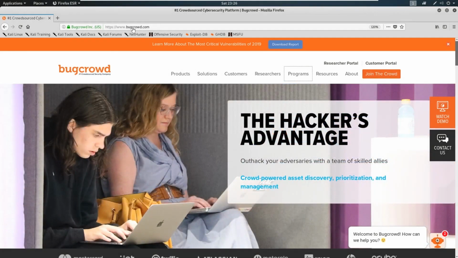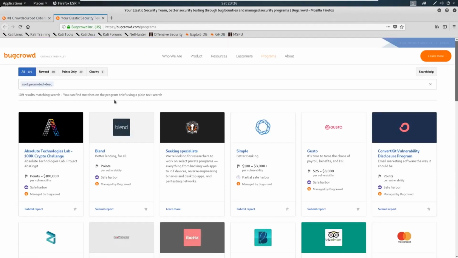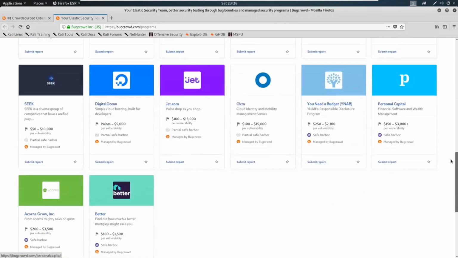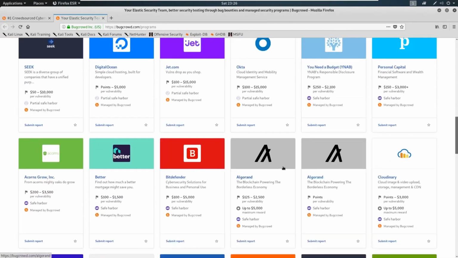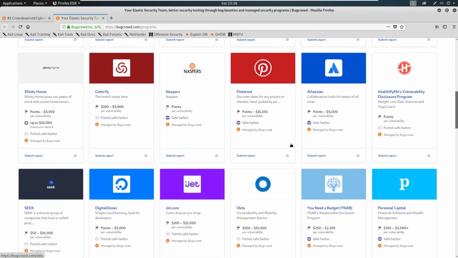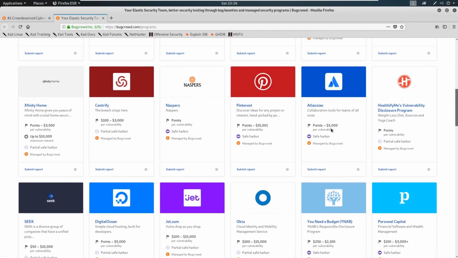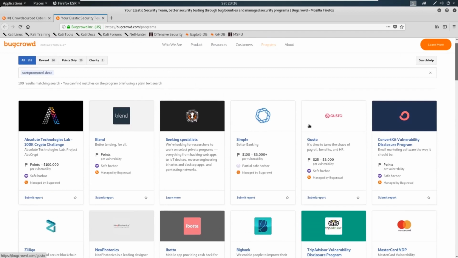If you go to bugcrowd.com and go to programs, I will show you where Tesla exists. You can see that they have all different types of programs in here, and if I were to scroll down continuously, I could find more and more. There are hundreds of programs involved, all kinds of names: DigitalOcean, Okta, really big names, Pinterest, Atlassian. Anything that you can imagine probably has a bug program if it's reputable. Any of the big names most likely have a bug program.